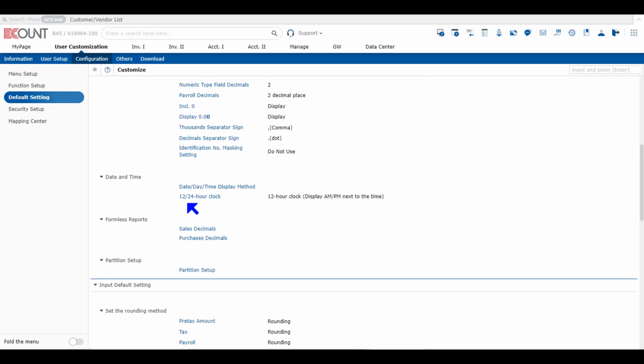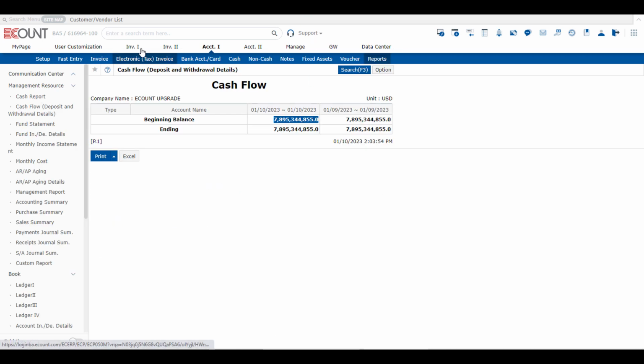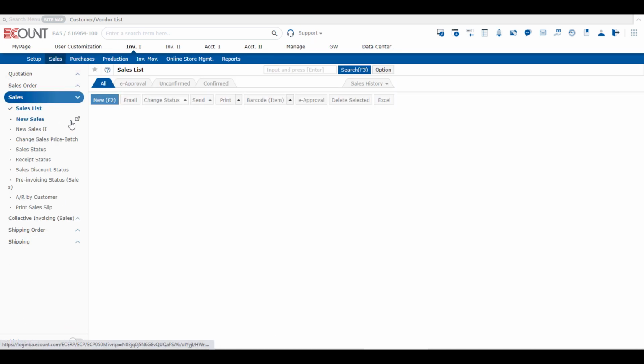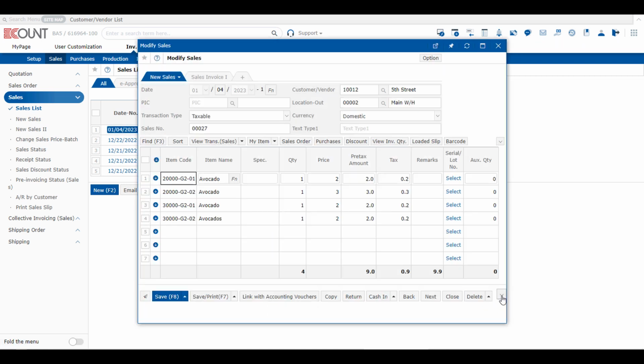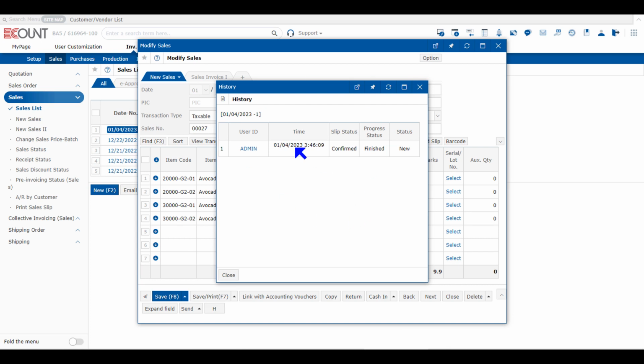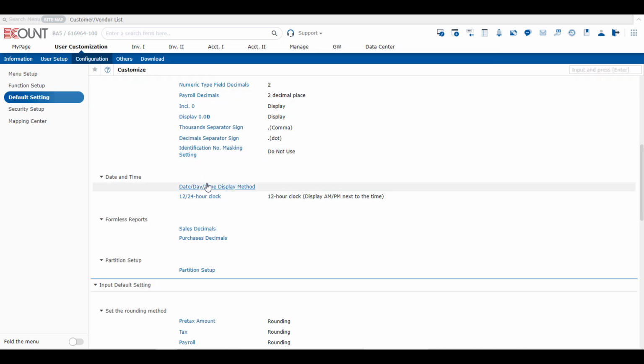And next, you can set the date and time field. This setting is related to both input menus and printouts and list screens. So for example, in the sales list menu, if you click on a slip and find the slip history, you will see date and time, and you can set the display format of this time in the default setting date and time section.